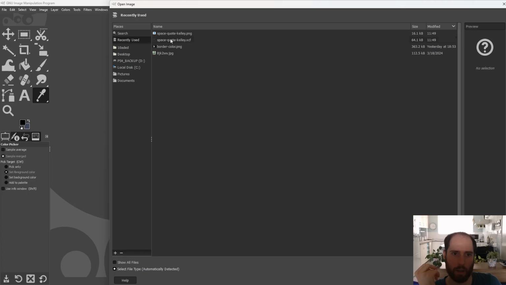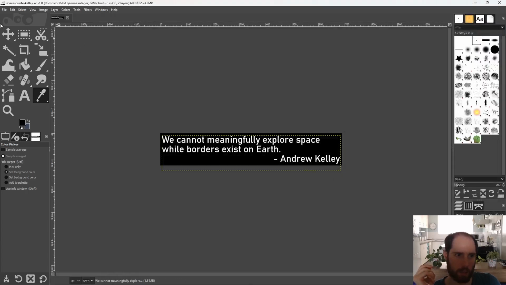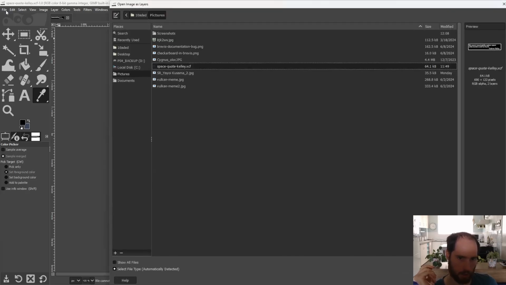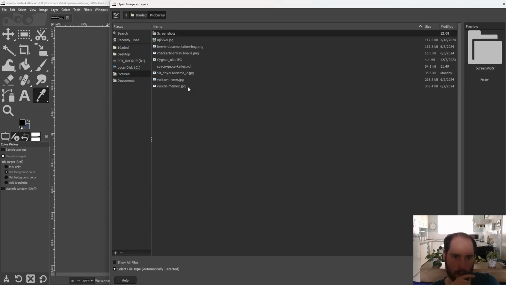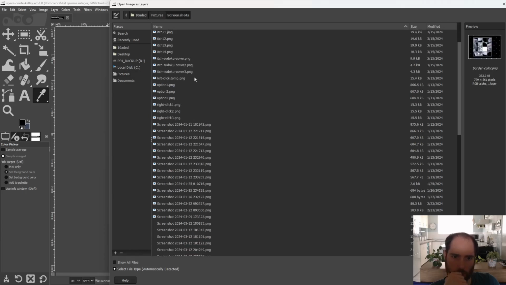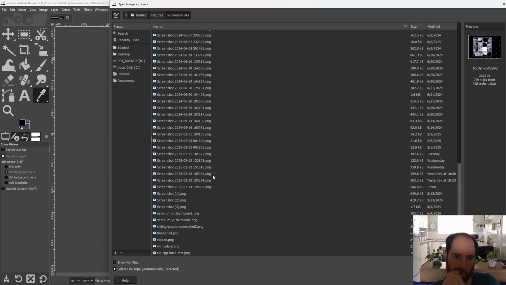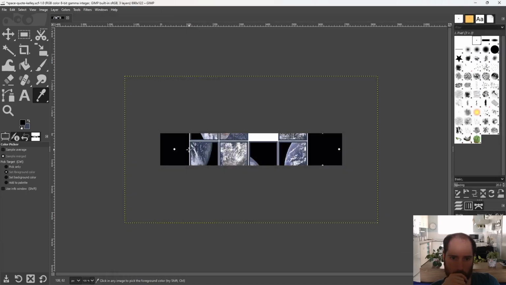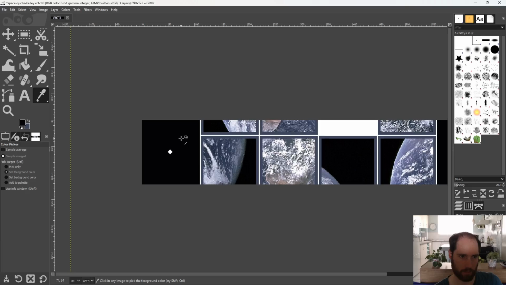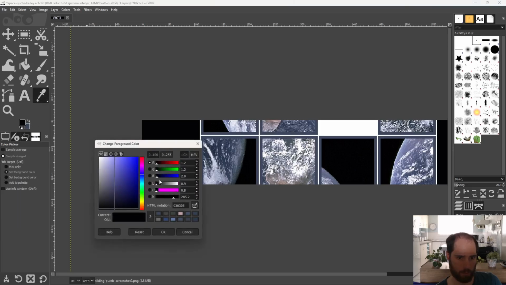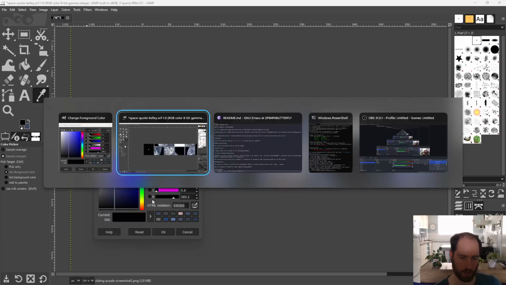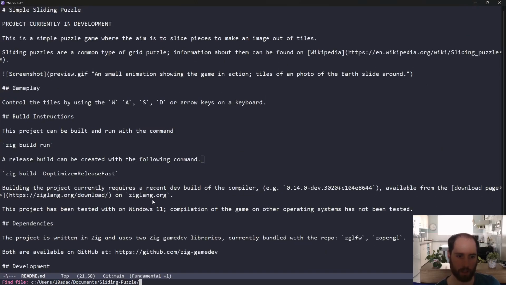we want to continue to edit this, but we need to select the correct color of the space background. So we can do that by opening the sliding puzzle screenshot with this, and now just selecting the background from this. We should have saved this in the shader. It's silly not to.